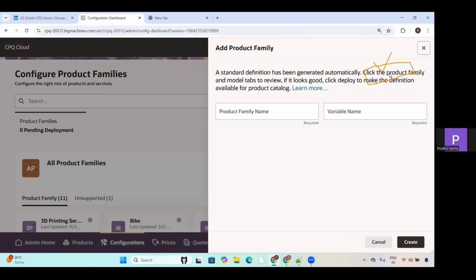If you see here, on the right side, one page is open, right? You can add a product family. So let me click on that. Okay, let me click on that. Oracle Redwood demo. Let me keep it like that, Oracle Redwood demo.